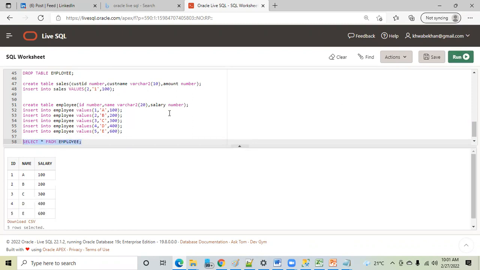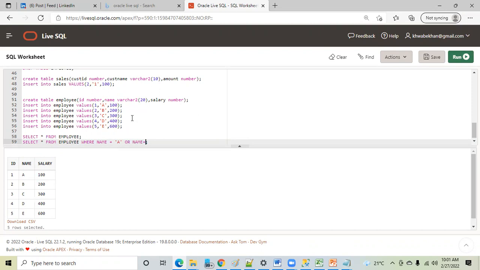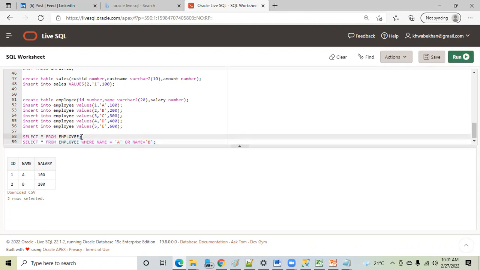Now suppose you say, no, I want the details of name A and B both. I want the details of employee A as well as employee B. So what you can do is write OR name is equal to B. Now let me run this. Now you have the information of both A and B. Both are coming here. Any question on this, guys?